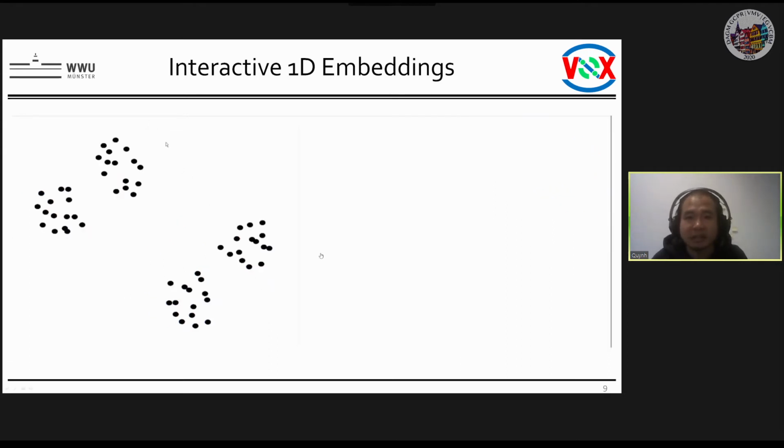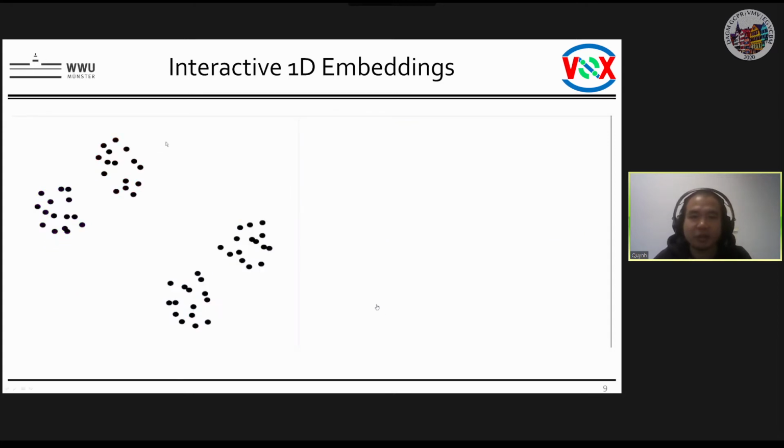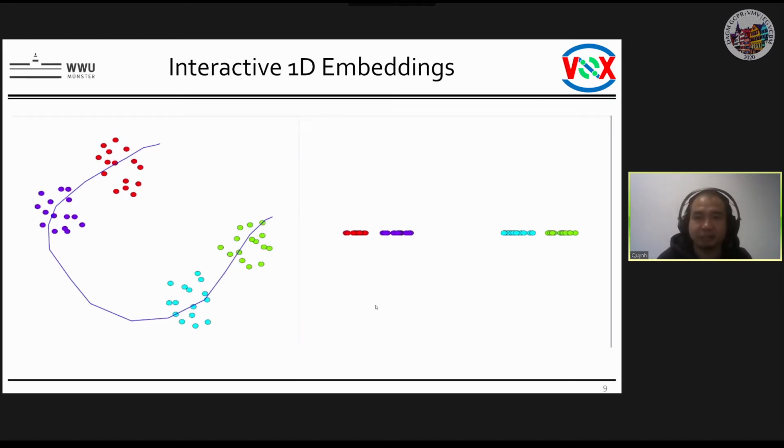So the main idea is to create an automatic mapping to 2D embeddings, and then let the user define the last step of mapping from 2D to 1D embeddings. The user can draw a piecewise linear curve on top of the 2D embeddings. Then the 2D points are projected onto the curve to give a 1D embedding. As we can see here, our interactive 1D embedding seems to preserve structures better than the 1D Disney.